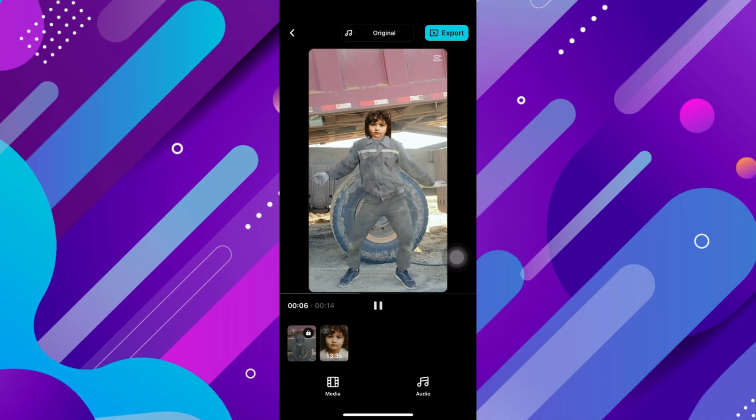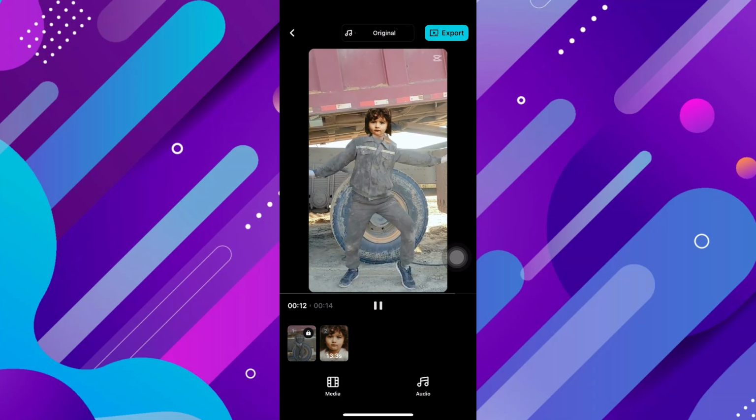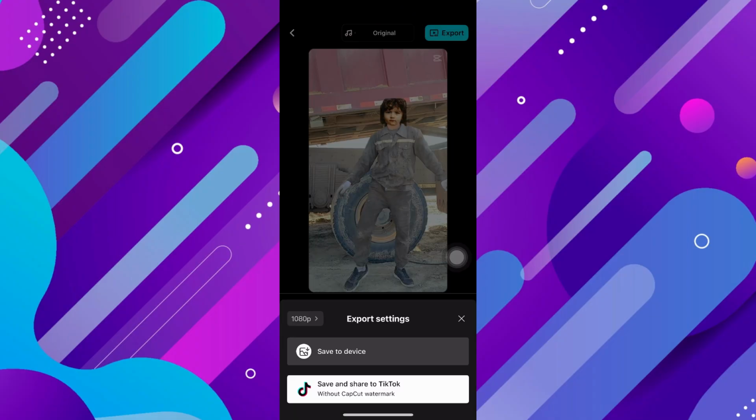Once you're happy with the result, tap play to preview if the face should now move naturally along with the original face in the video. Finally, tap export to save your project or share it directly to TikTok. And that's it. So that's basically how you can face swap in Capcut.